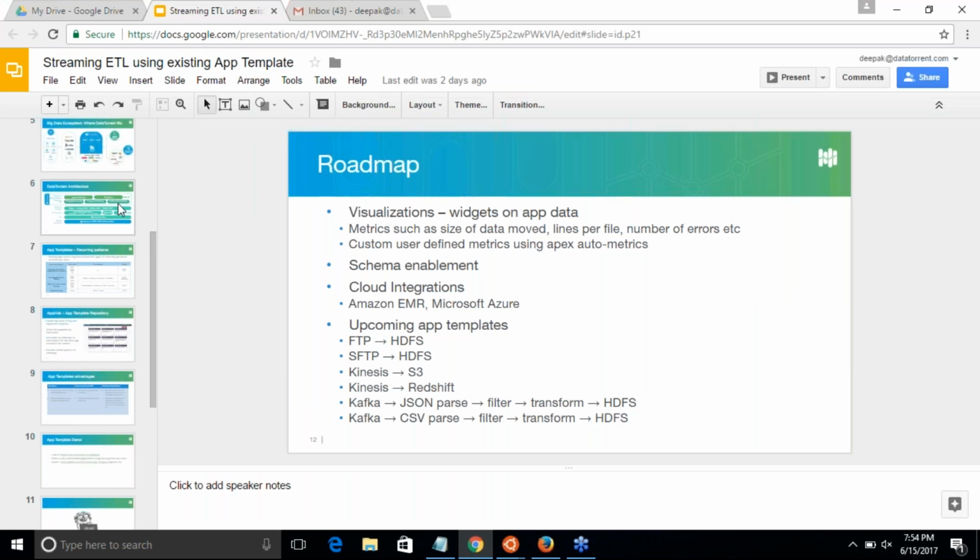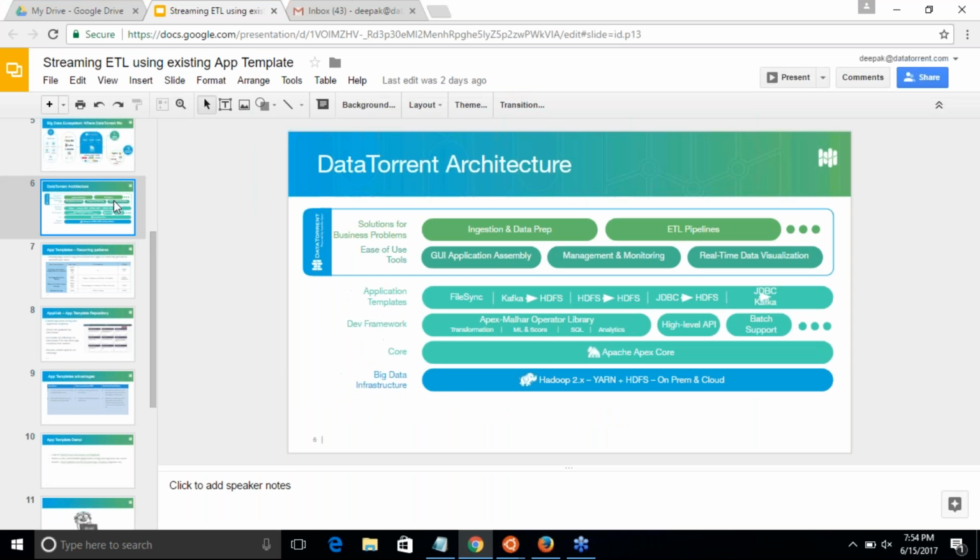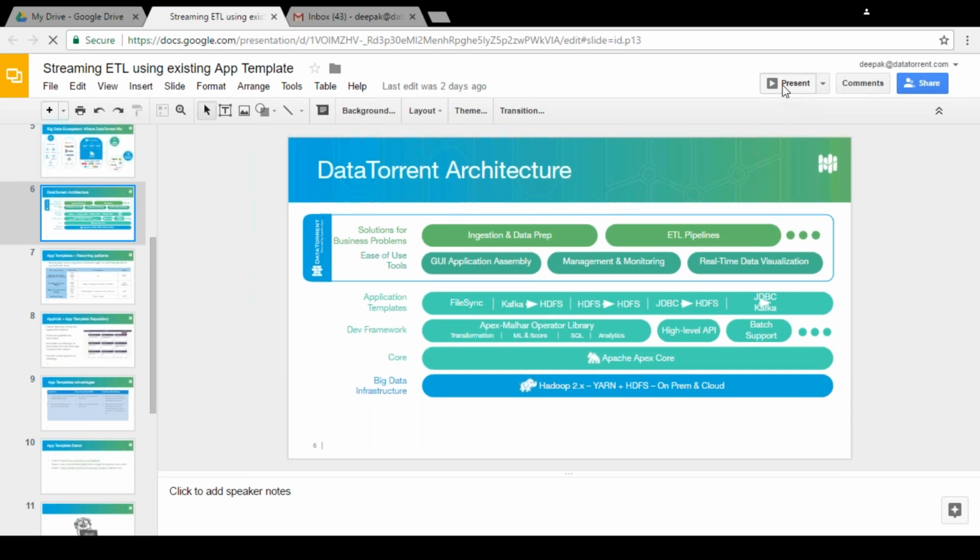The question is, can you show page number 6? So here is page number 6.